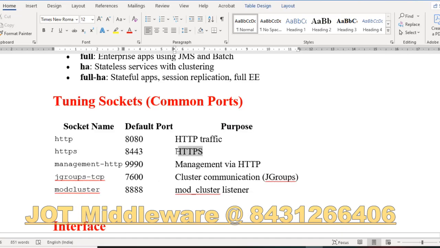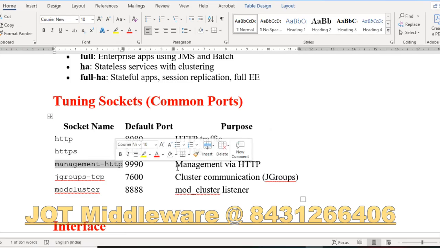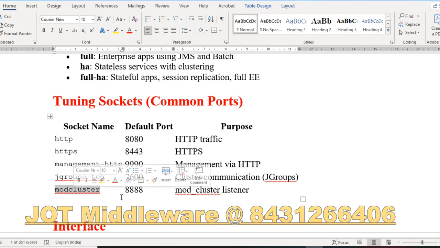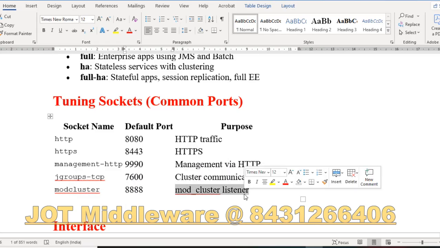Okay, normal common ports. HTTP 8080 for HTTP traffic used to access applications. HTTPS for accessing applications over a secure protocol to enforce encrypted communication. Management HTTP, admin console, management via HTTP, which is 9990. JGroups for cluster communication is 7600. Mod cluster 8888 for the mod cluster listener. So these are the common ports.